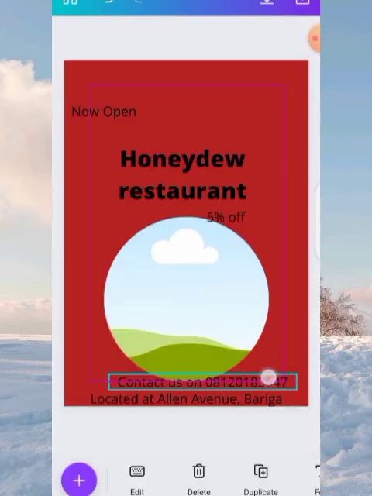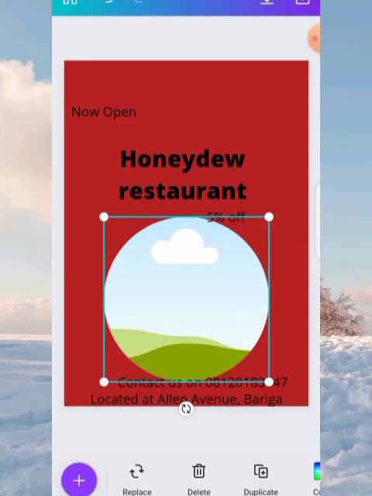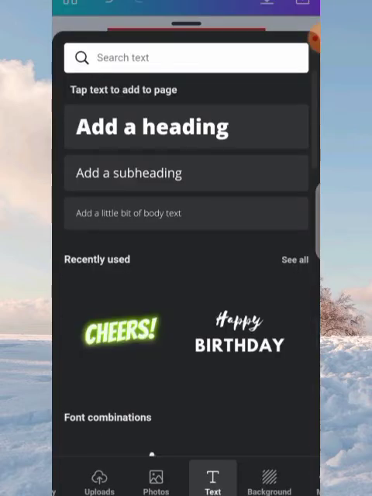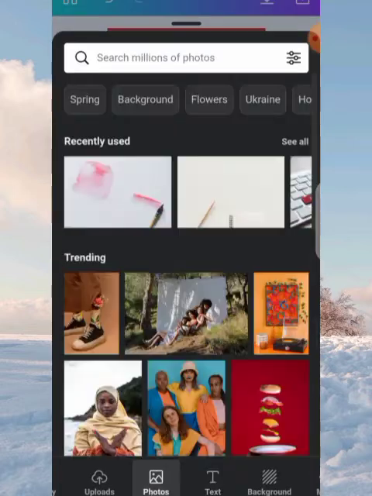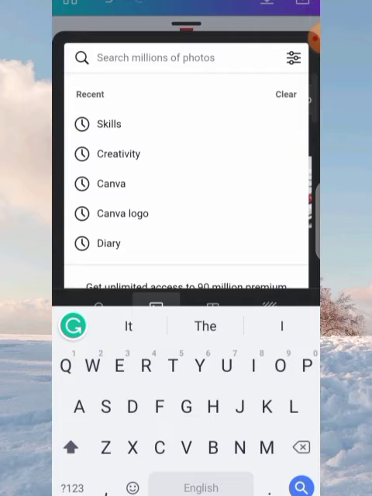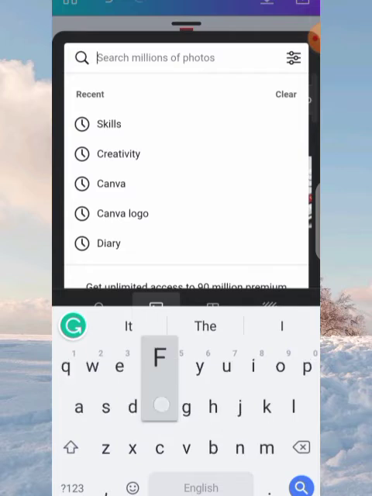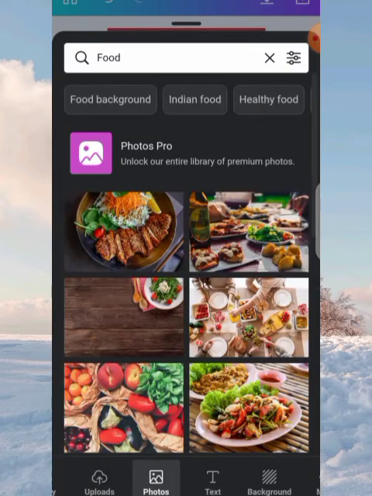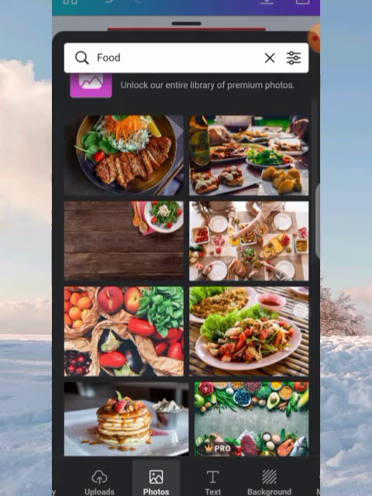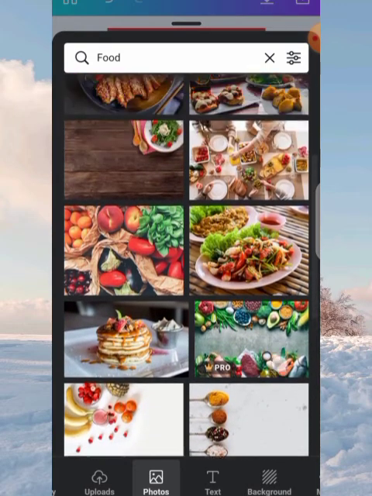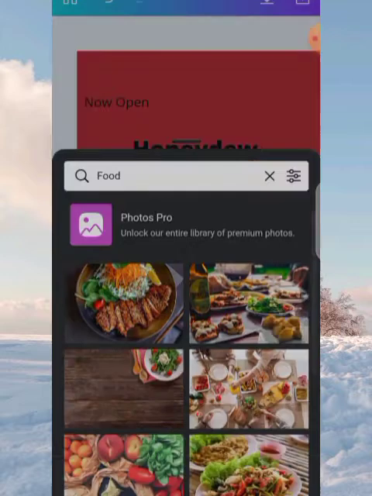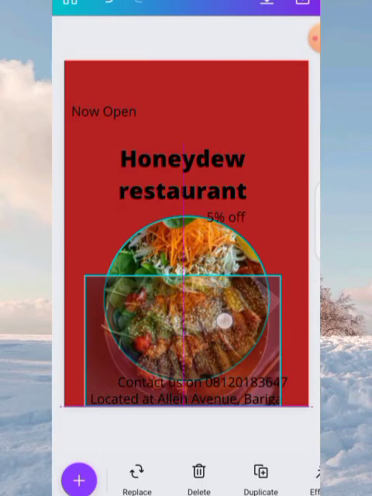I'm going to be arranging this now, and here I need a picture. I don't have any food picture on my phone, so let me go to photos. Photos on Canva. So it asks you to search millions of photos. So let me just search for food. Oh, this is lovely. All this one you can use. This one that is not having a pro, you can use them.